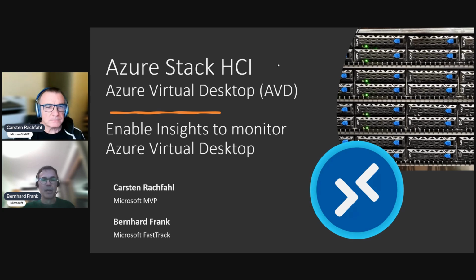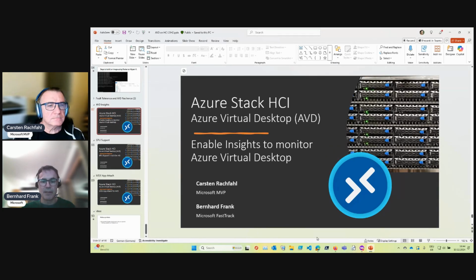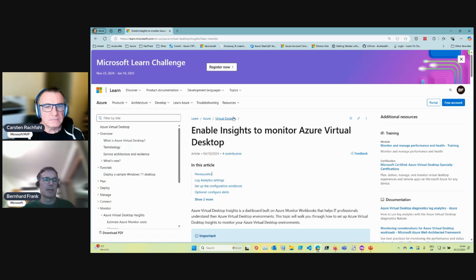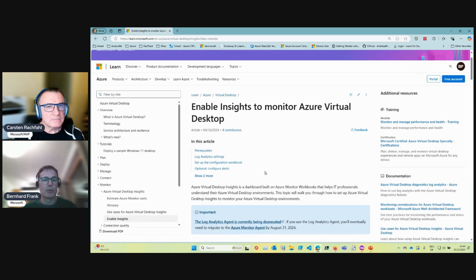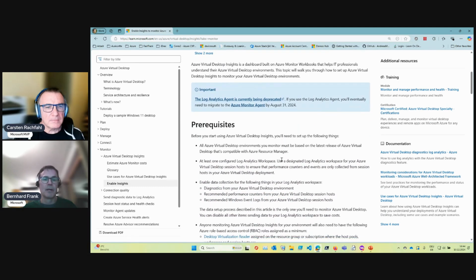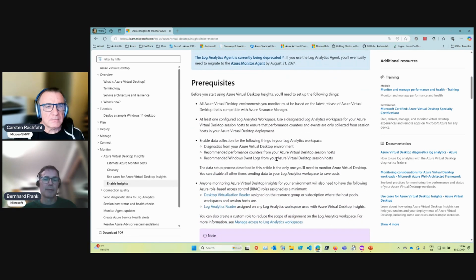Okay. So basically, the starting point for configuring this is the official website with the same title as the session, and it describes pretty much the steps that you need to do. I want to highlight some of the prerequisites, which is you need to have an Azure Virtual Desktop environment. Okay, that's easy.